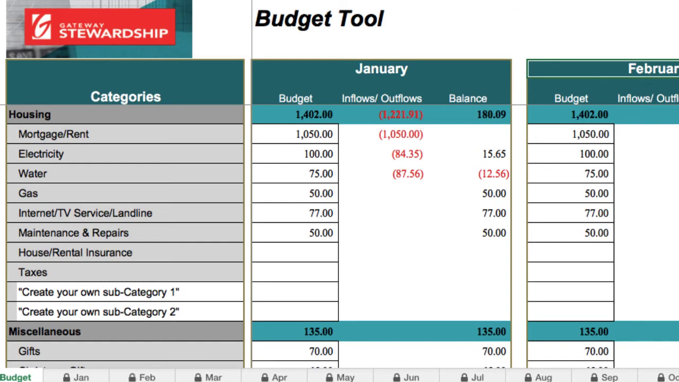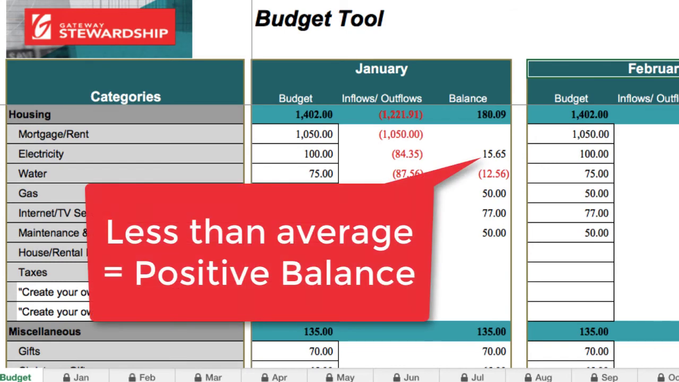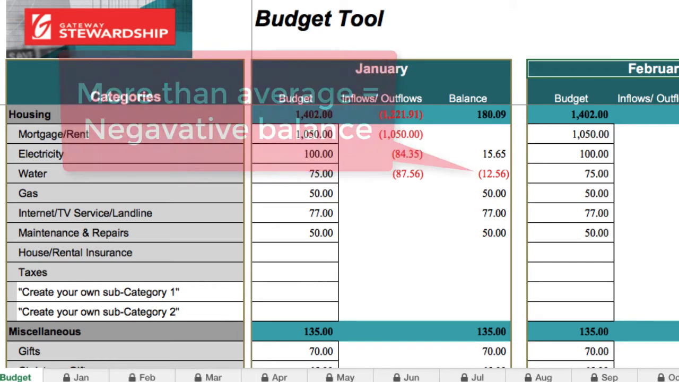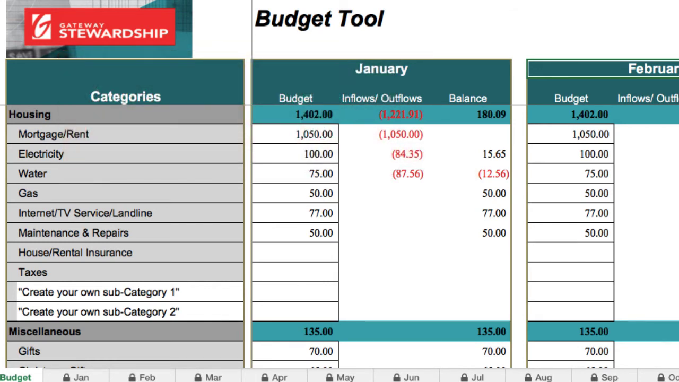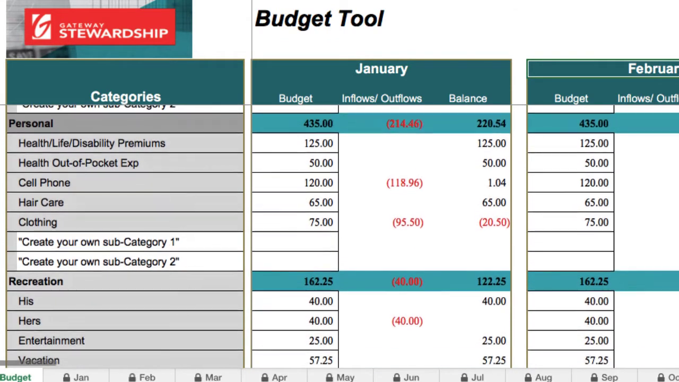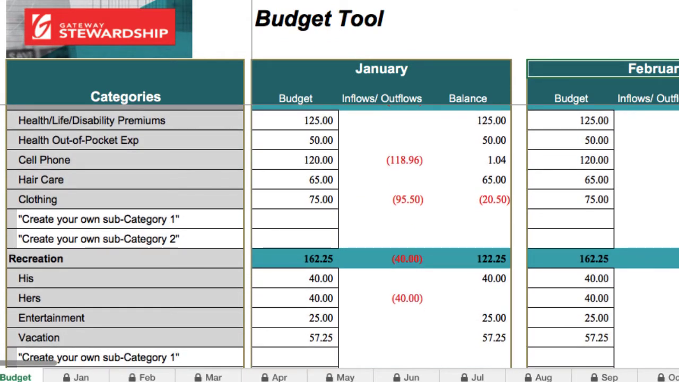In this example, the electric bill was lower than the average amount, while the water bill was higher. This is perfectly normal. Since these expenses are averaged, future months will cover any overspending or underspending that is happening now. While you use this budget, you can move funds from one category to another to cover overspending, which may happen from time to time.